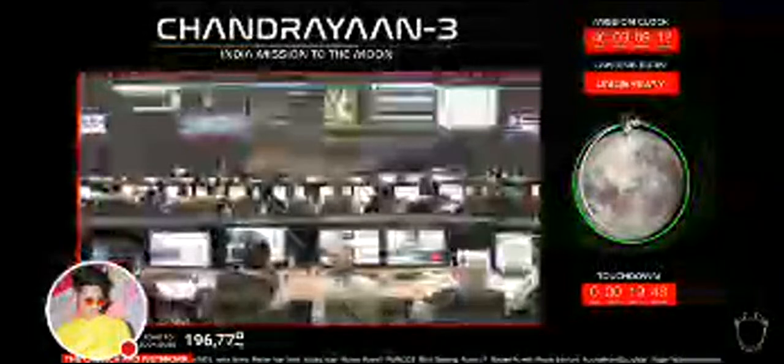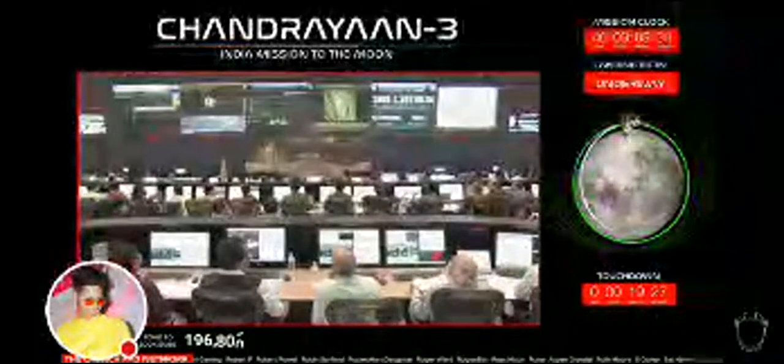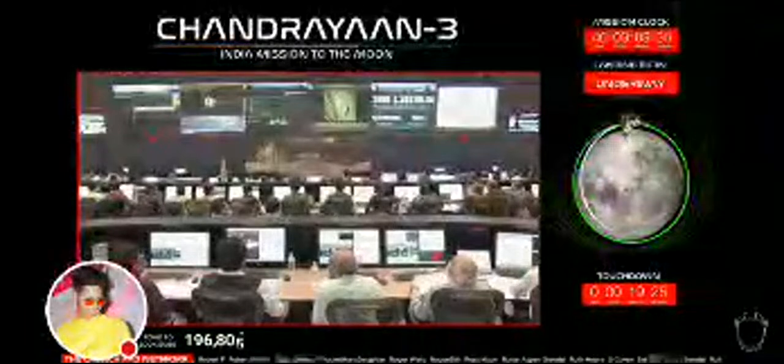Dear viewers, the pivotal power descent has begun, and the lander module is propelling towards the moon's surface. And there we have it, confirmation. Landing burn has begun. Chandrayaan-3 committed to a lunar landing attempt. Let's listen into mission control. It has begun. We are now in the 19 minutes of terror, confirming whether we will have a successful landing here today.